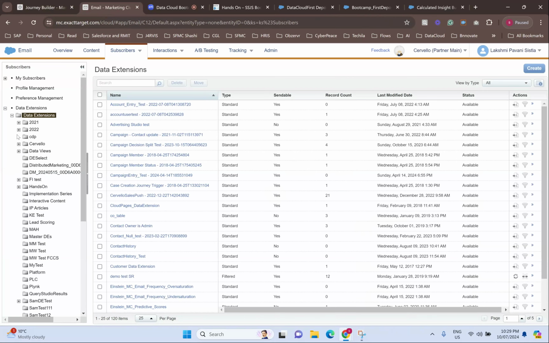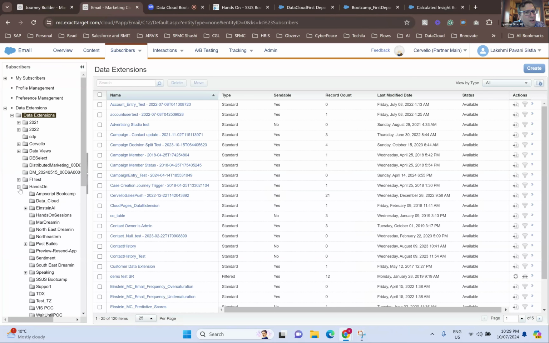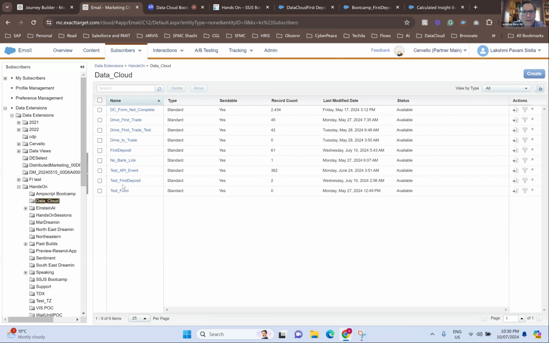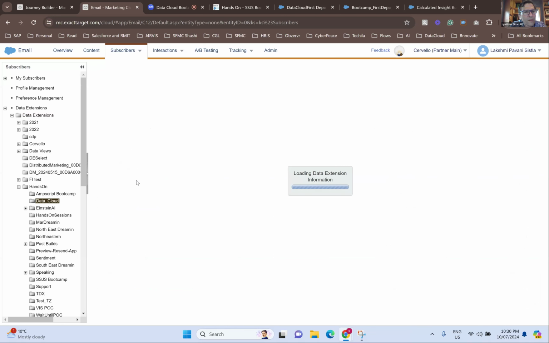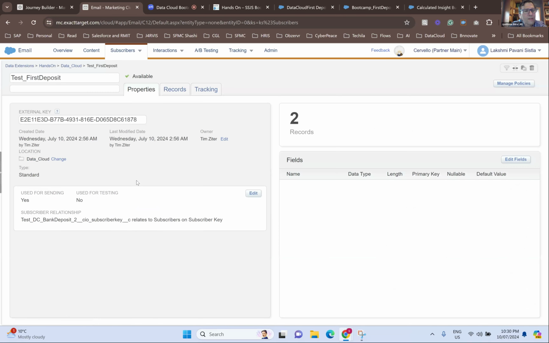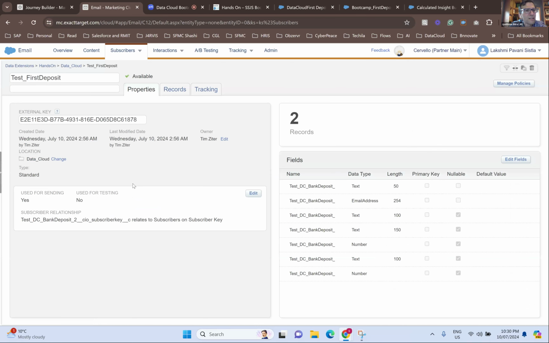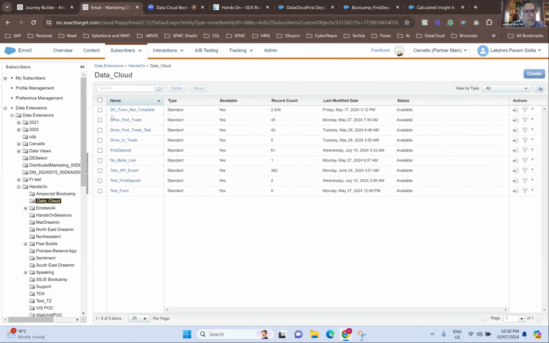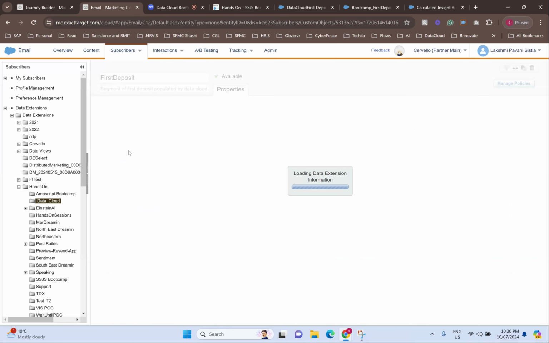Yep. Under data extensions, under hands-on, under data cloud. And it should be that first deposit. So I think it's the 5th one down. Yeah, if you go back, it's just first deposit, not test first deposit. This one. Yep, perfect. All right, let's take a look at this data.